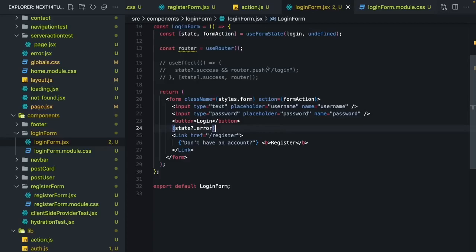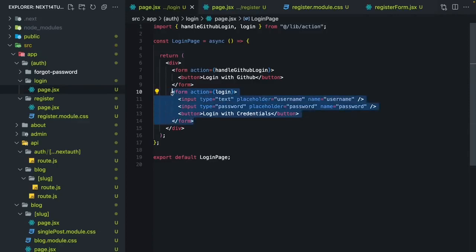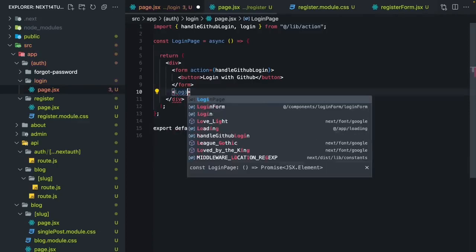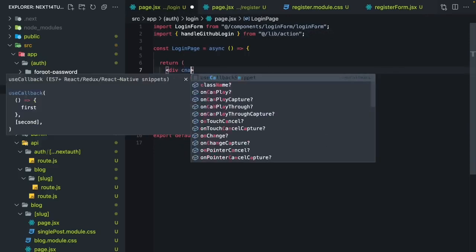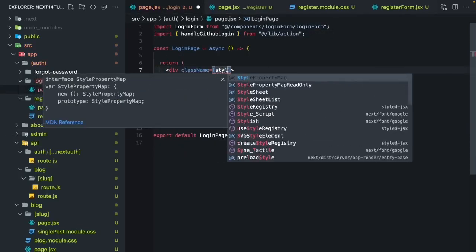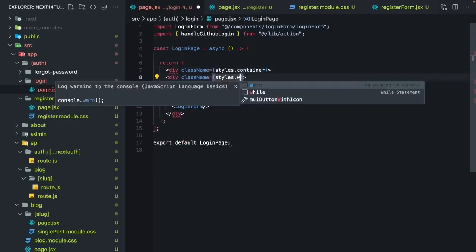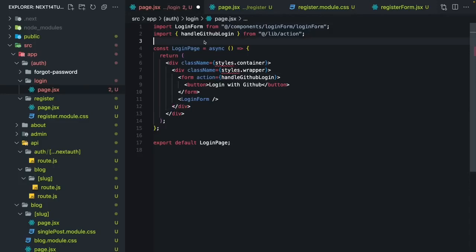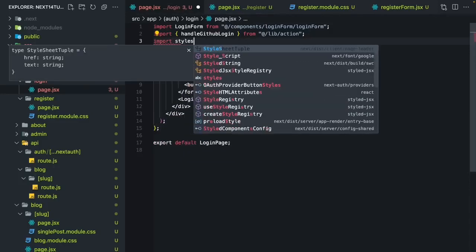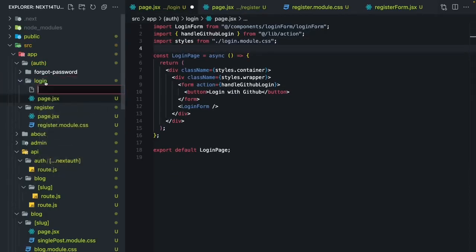Okay, let's call this component inside login page. Here, I'm gonna delete this form and write my login component. In this case, we don't need this login. And again, let's give class name, styles, container. One more is gonna be wrapper. I'm gonna wrap my items. Import styles from login module CSS, but we don't have. Let's create.